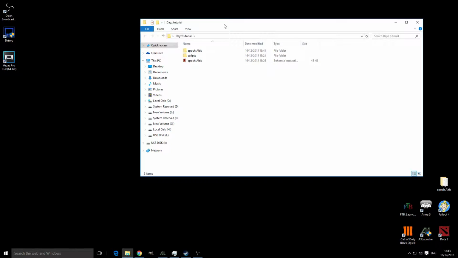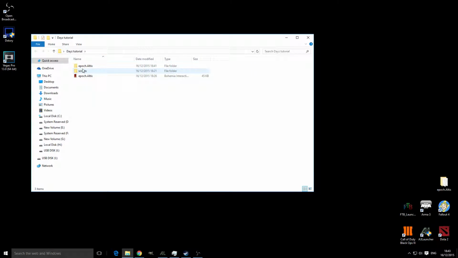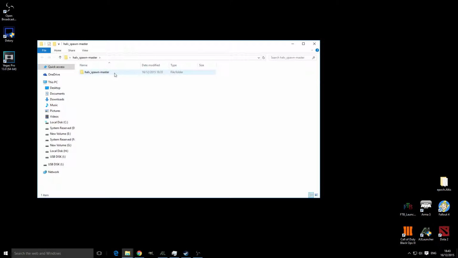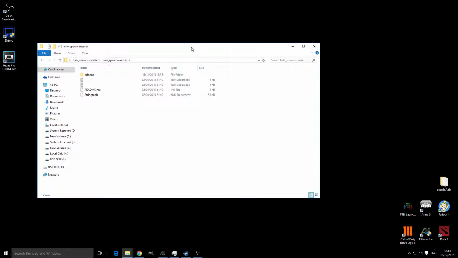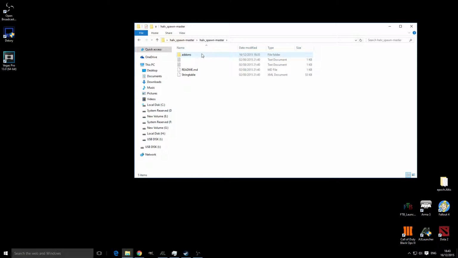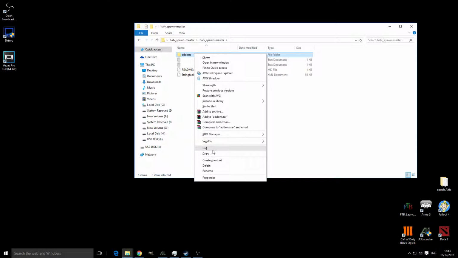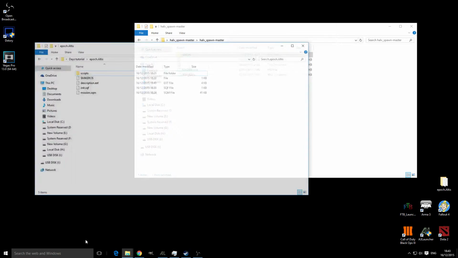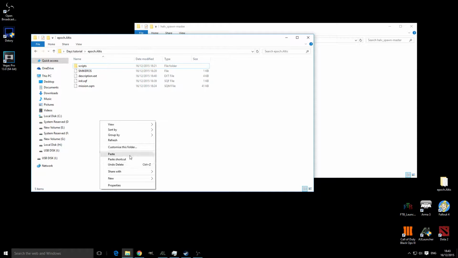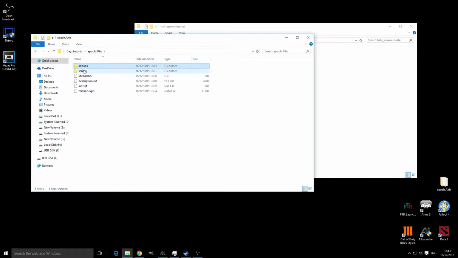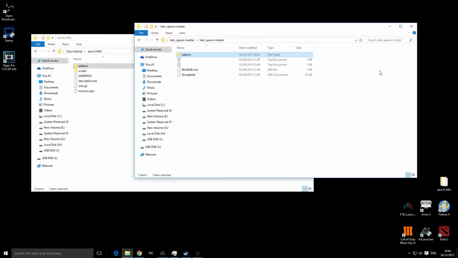So what we're going to do is head into our Epoch PBO, head into here, and open this. So we go into the master, and you should have a file that says add-ons, readme, string table. We're going to copy the add-ons straight into the directory, like so. So it should be above the scripts that we put in the last one, and we're going to copy the string table.